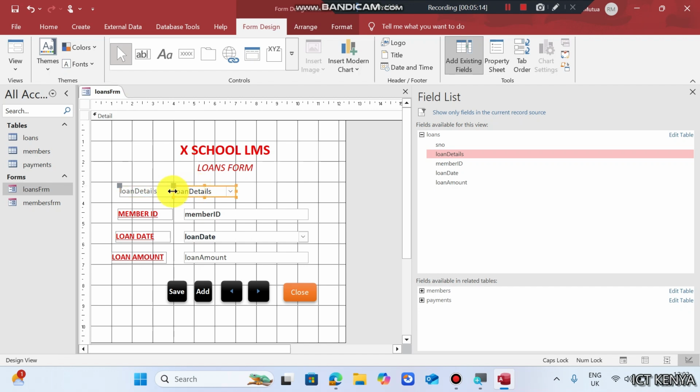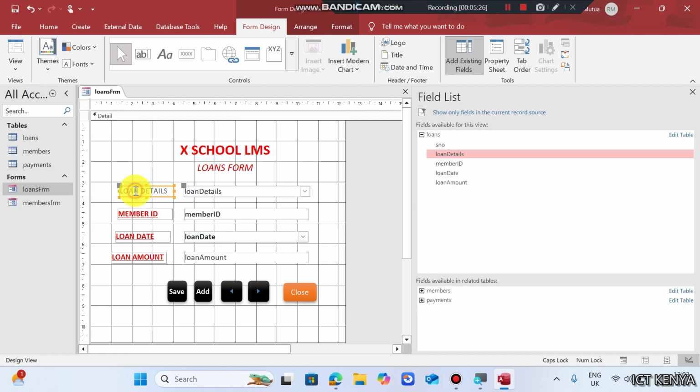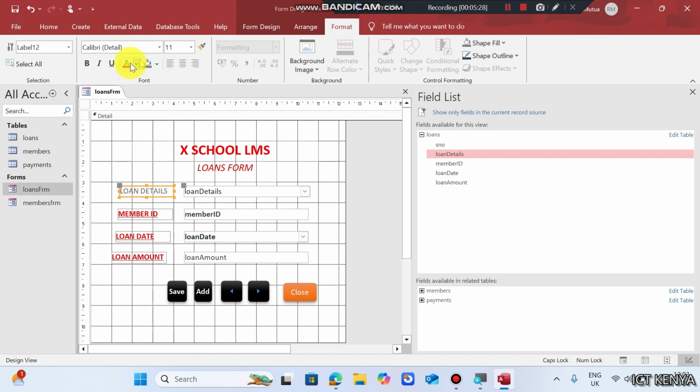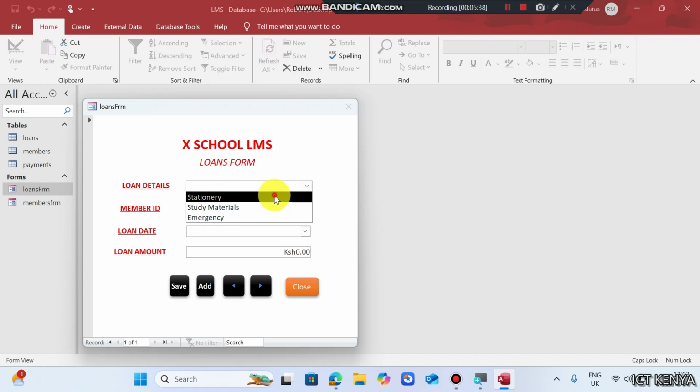Like that. Then we have loan details. Then we do it through there. We do the same formatting features we applied for the others. Now we can start adding data here. Form view. Here it is. Save it. So loan details is about stationery.